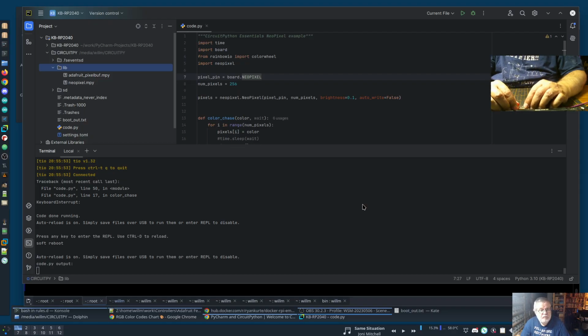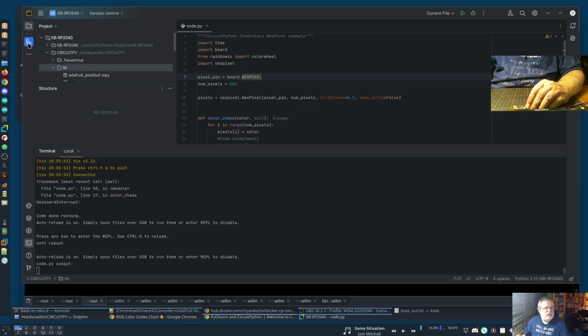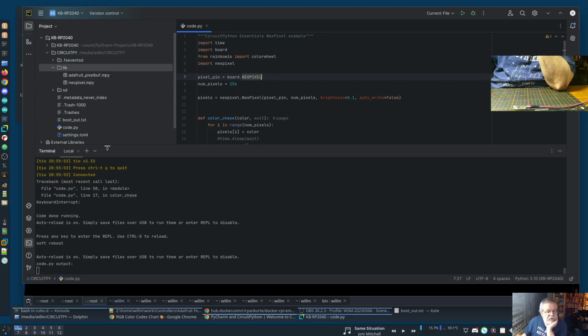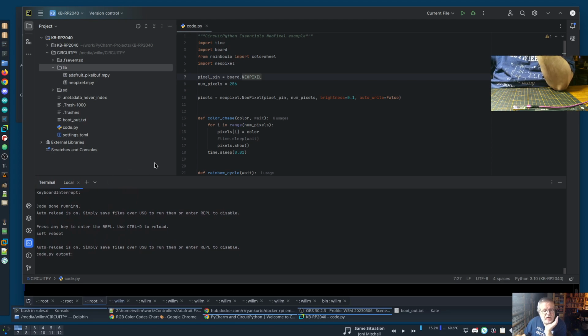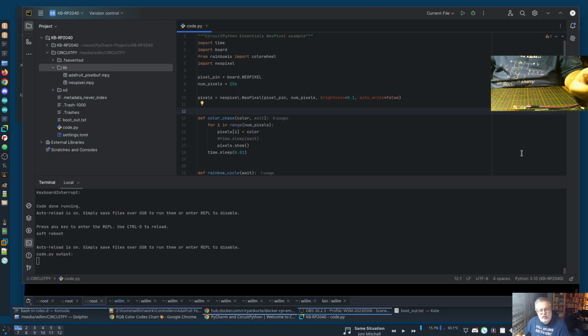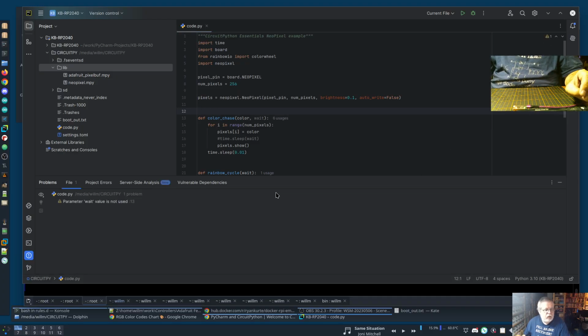I don't know, I'm a little torn on the interface itself. I think I kind of like Visual Studio Code's interface a little better. I do believe that the fonts in here, like in Visual Studio Code, you can make them larger and smaller. One weak warning, parameter weight value is not used. Okay, whatever.